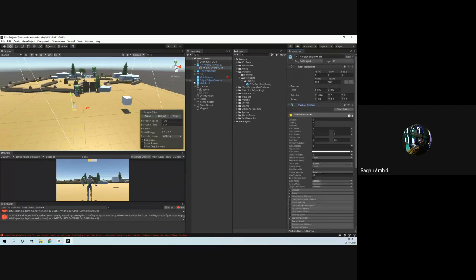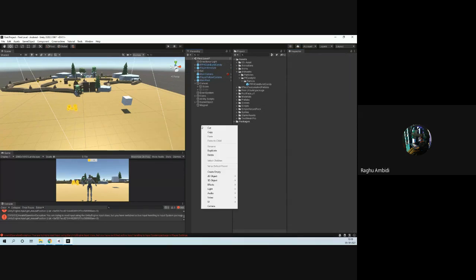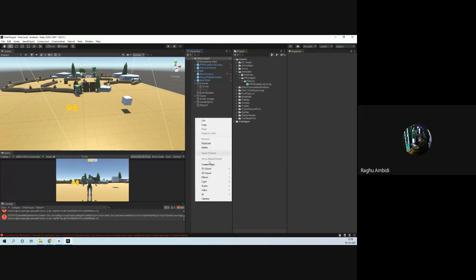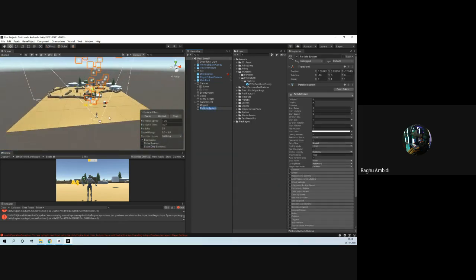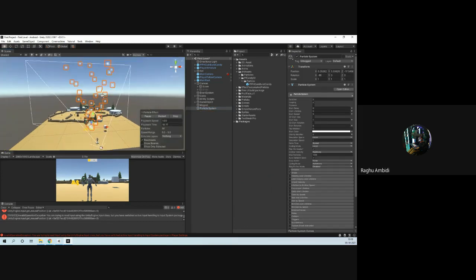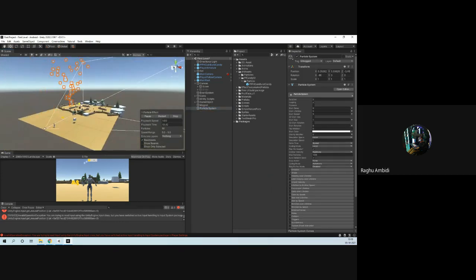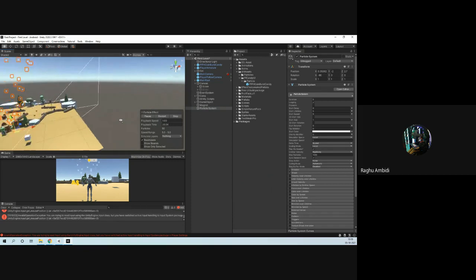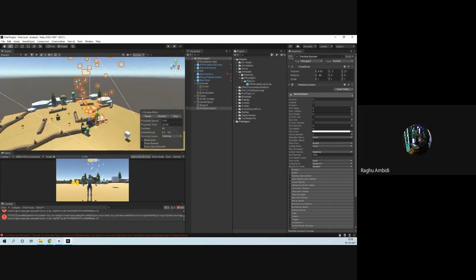You can see we are not seeing the particle system, but I'll tell you how to create a particle system. If you right click in the hierarchy, we have effects, and then particle system. Here you can create your own particle systems. This is a default particle system. This game object will have a component called particle system. It will have a lot of properties, like what kind of effect you need. So you can play around with this and create your own particle system.